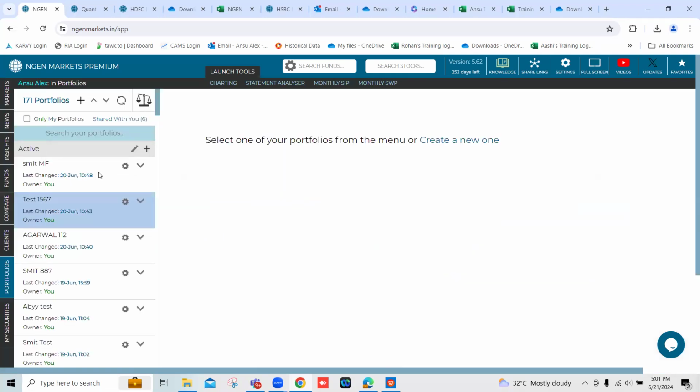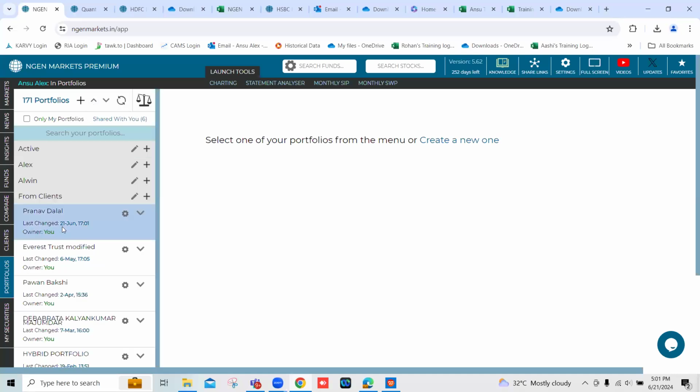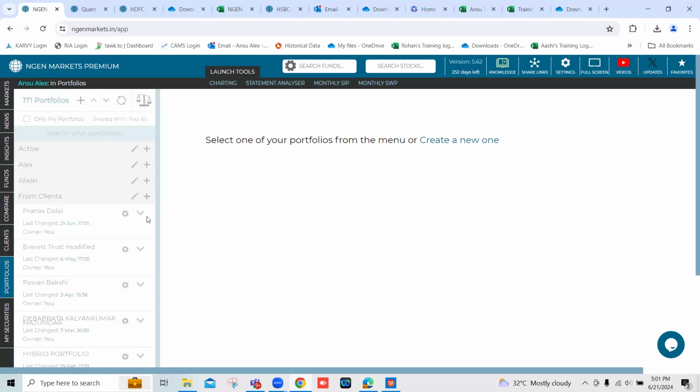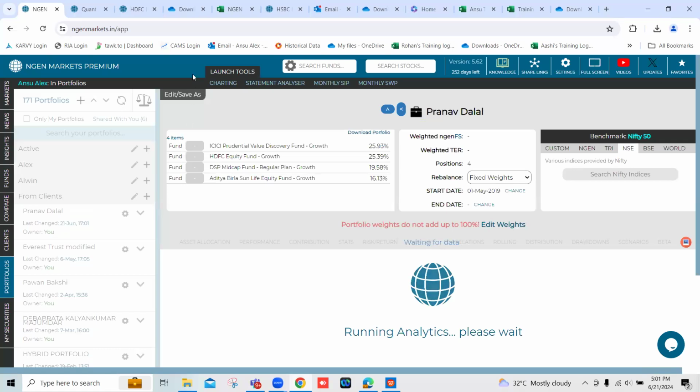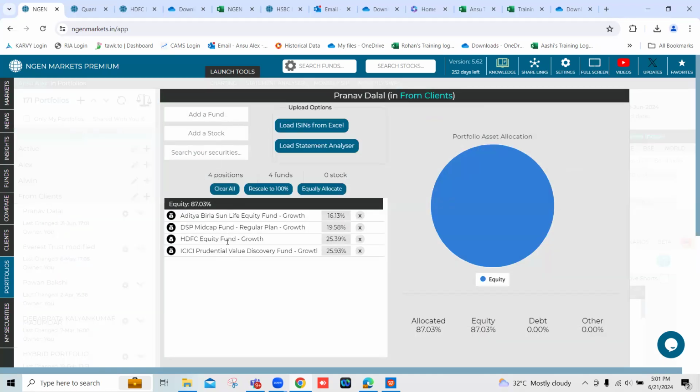Please check in portfolios. In the portfolio section, you collapse everything. And because this is taken from the clients tab, you will see this folder from clients. You will see Pranav Dalal's name right there. You click on the drop down and you say edit or save as. The moment you click on edit or save as, you will see a list of all the funds that he has in his portfolio, of course, in different categories. In this case, it happens to be all equity, but let's say there would have been any debt funds. There would be a separate row for debt, right?